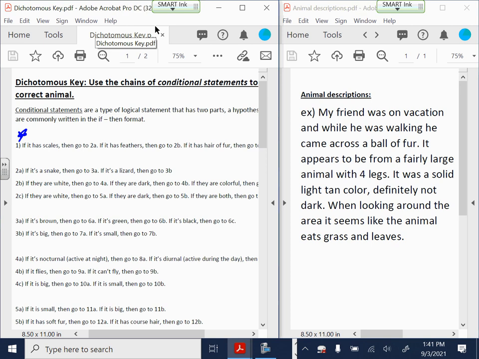And over here it says, my friend was on vacation. While he was walking, he came across a ball of fur. So already number 1 says if it has scales, go to 2A. So it doesn't have scales. If it has feathers, go to 2B. It's not that. If it has hair or fur, go to 2C. You just can't see it on my paper. And you can follow along on your dichotomous key. So 2C is this one.